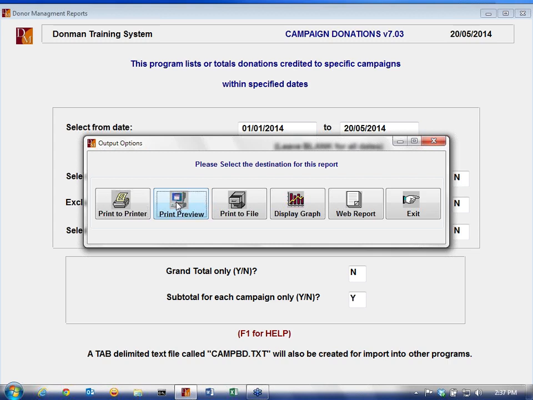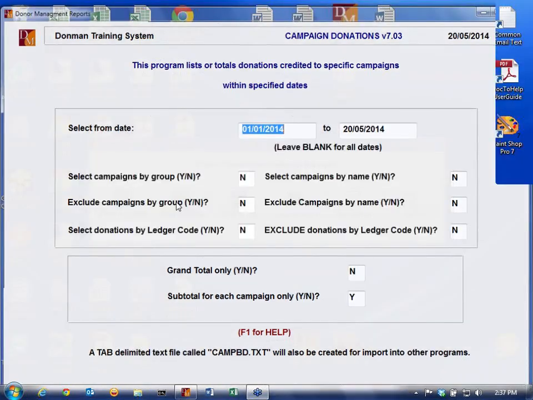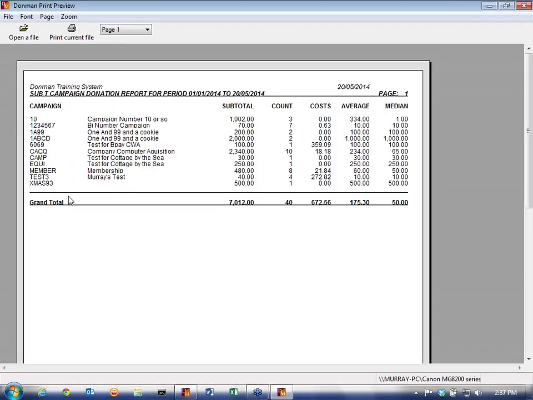Anyway, I'm going to do a print preview. So that's going to run through all the donations. Oh, there's only been 40 this year. And you now get a list of all the campaigns that have been contributed to or donated to this year. So it's a great way of just working out, well, how well is my campaign going, or what have people contributed to so far this year, which is the highest, which is the lowest, whatever.